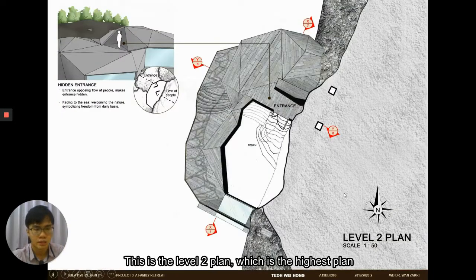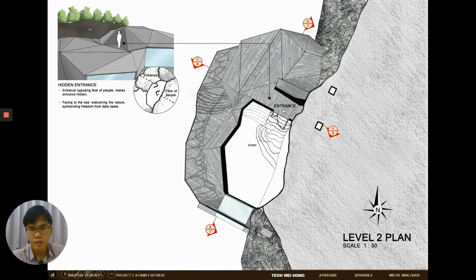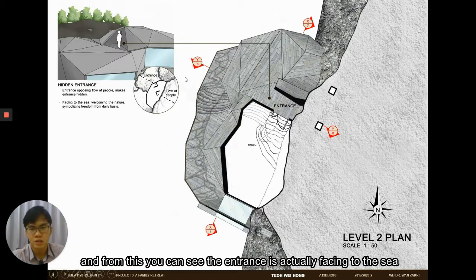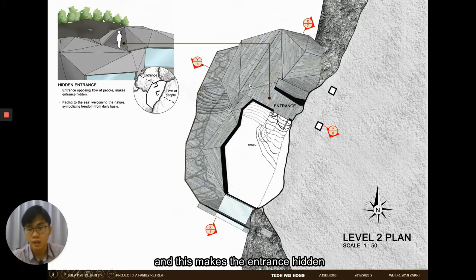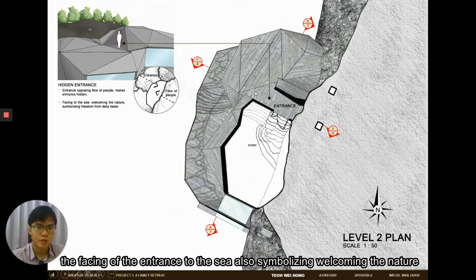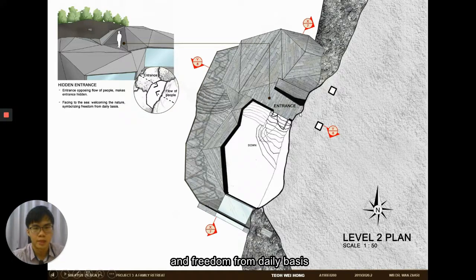And here's the level 2 plan, which is the highest plan. It's generally about the entrance. From this, you can see the entrance is actually facing the sea, meaning that the entrance is turned away from the flow of people from the forest by jungle trekking. This makes the entrance hidden. The facing of the entrance to the sea is also symbolizing welcoming the nature and freedom from the daily routine.